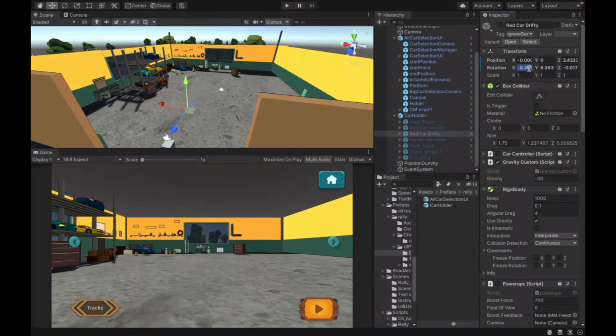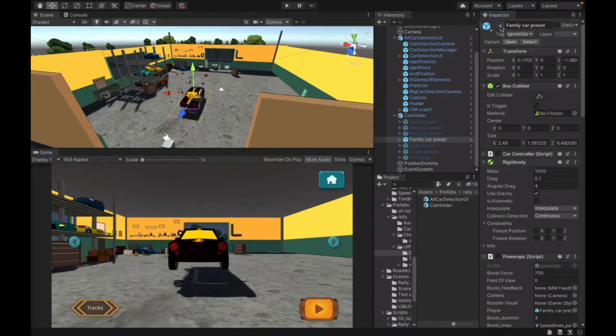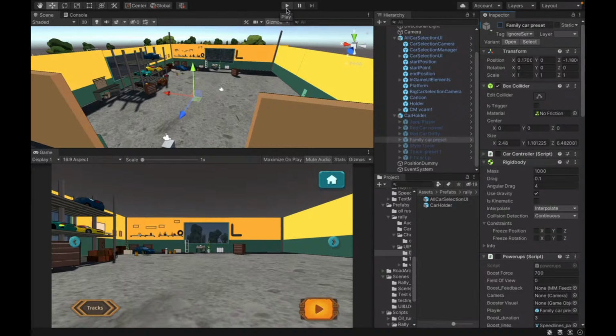I also can change the rotation back to 0, 0 as well. I don't think it matters that much, because the car is rotating, so it doesn't matter what the car's rotation angle is. So I just put it back to 0 for this one. Okay, let me run it, and this is the family car preset.